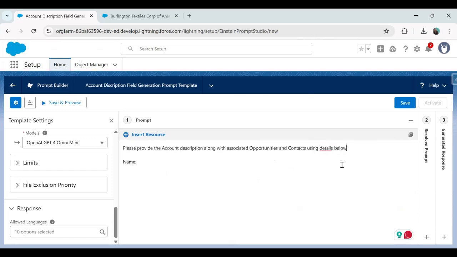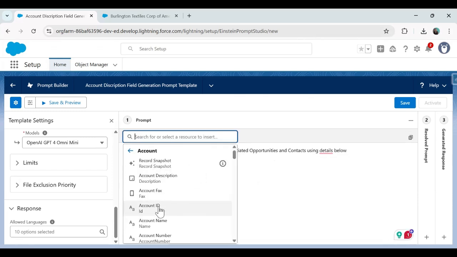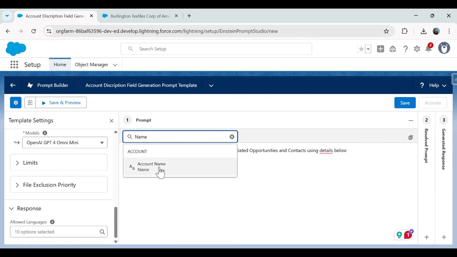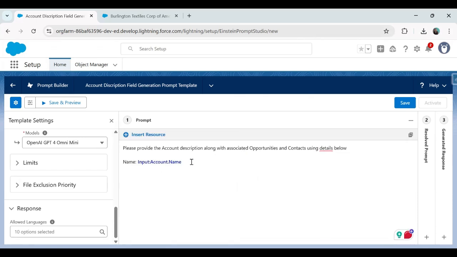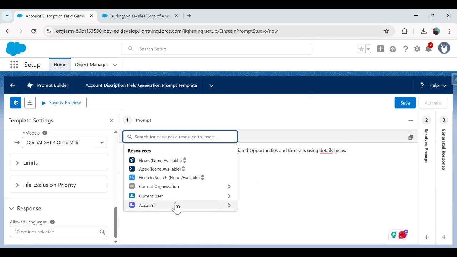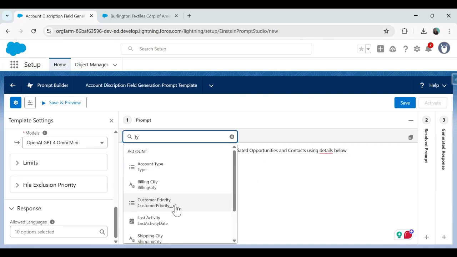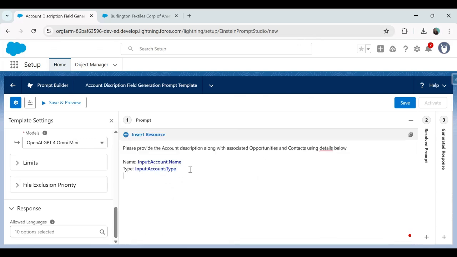And the name I want here is, I need to insert the account name. So for account name, we can click on insert resource and I click on account and I want to show name, account name. If you want to display more details, let's say type, account type. So insert resource, account, and type, account type. Now we need to display the related details, let's say opportunities. I need to display the opportunities.